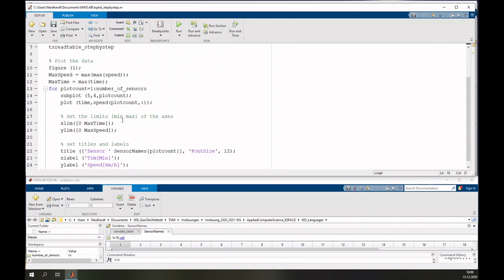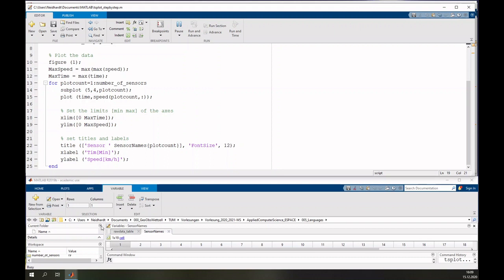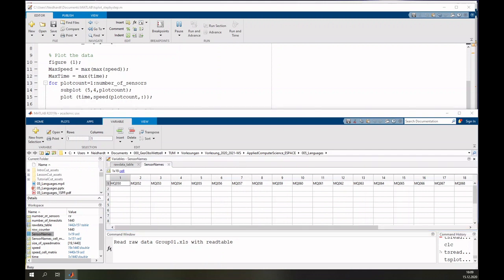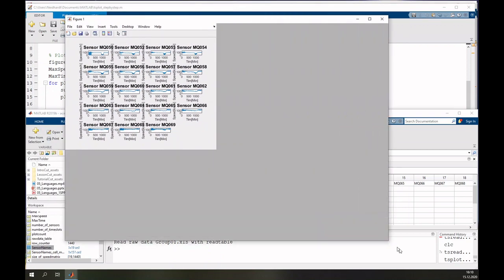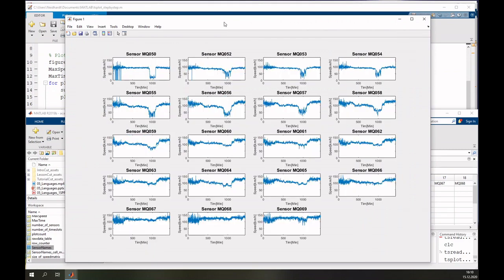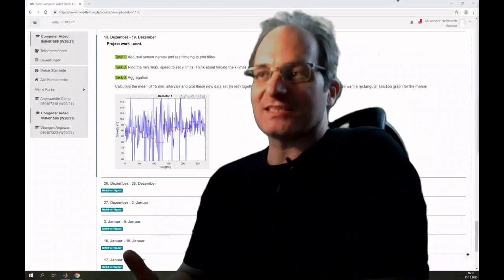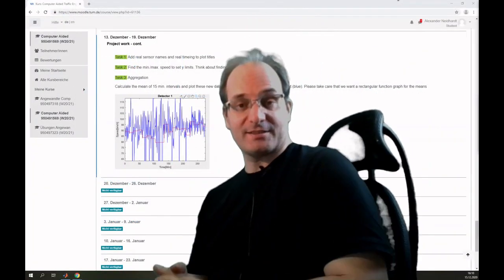And with this, we now have an updated version of our plotting mechanism. And if I run it, you will see that it will plot our data. And the plotted data look like this. If I zoom in, you see now sensors with a real sensor name. All of the limits are comparable, so that you have a really nice plot now. So this is the solution for the first two tasks.